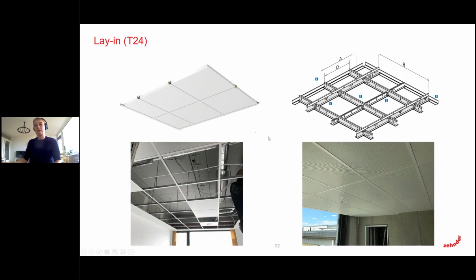So let's start with the lay-in version, which is also one of our standards. As you can see here, the panels are actually laid in a very standard T-bar system.